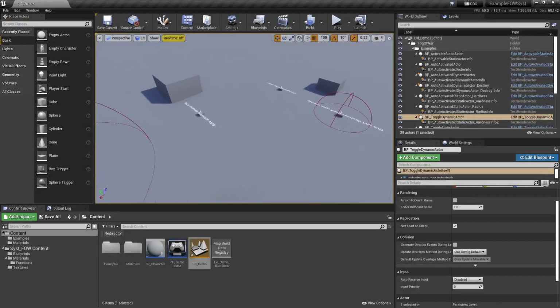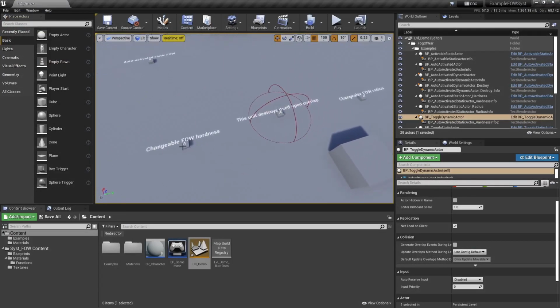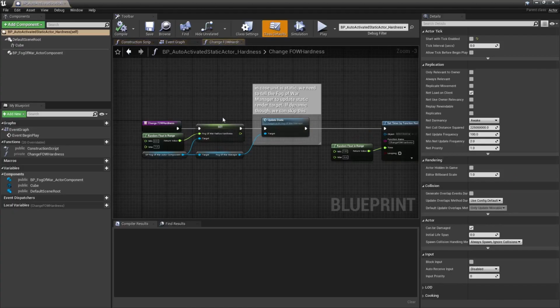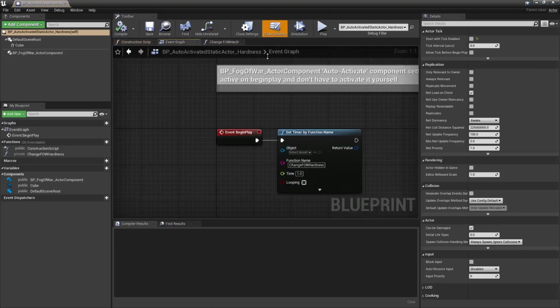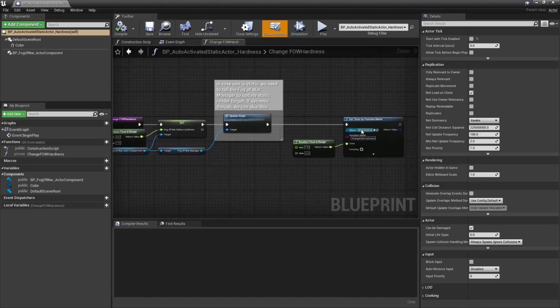Very, very simple. Below are a couple more examples to show you that a unit may change its radius and radius hardness at runtime. They both run a simple function on a timer like this one: get the fog of war component, set the radius, call the function again later, and that's it.